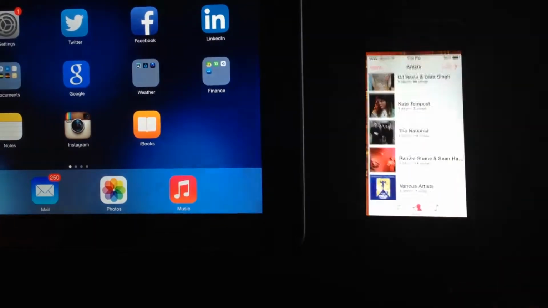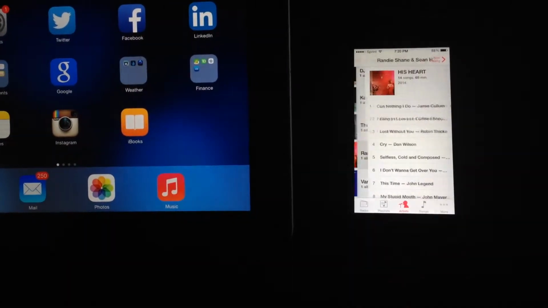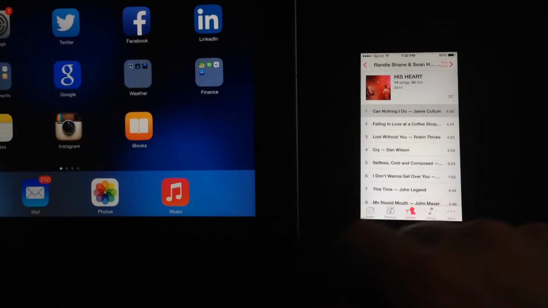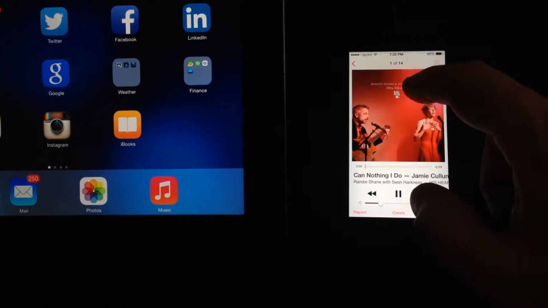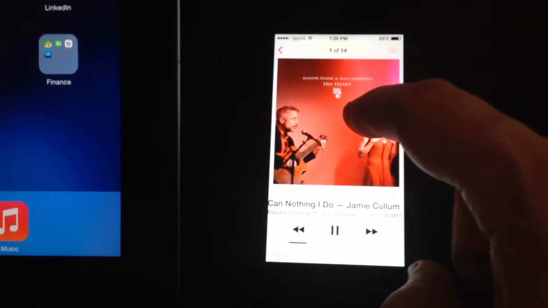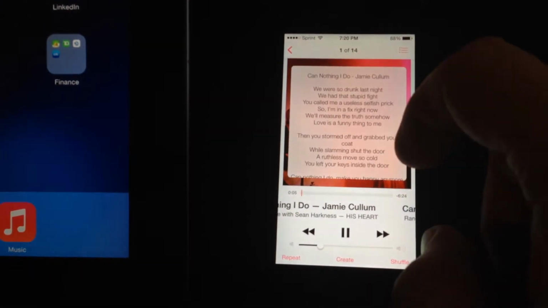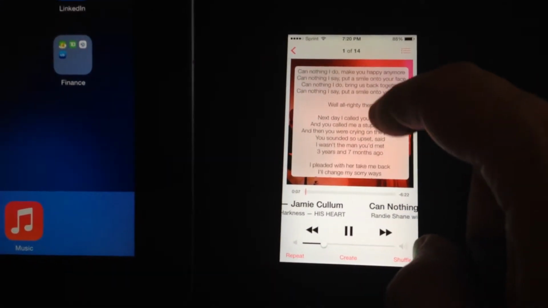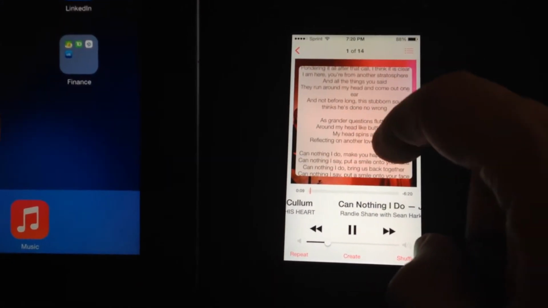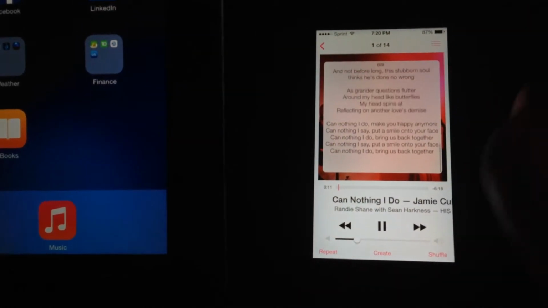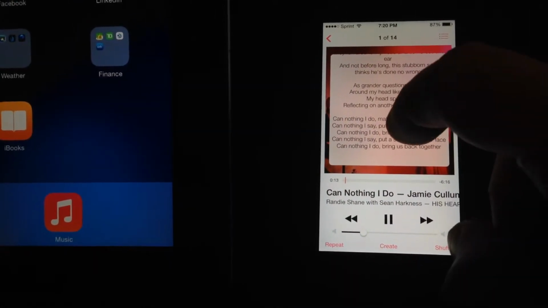Now here it is on the iPhone. We can click the iPhone now. We hit play, and for each song we have included the lyrics. So you just tap the album art and the lyrics. You can scroll through and read the lyrics as we listen to the album through each song. So each song has that.